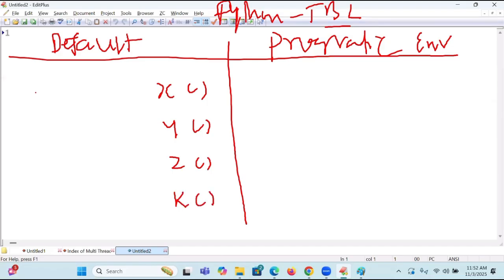In the main program, I'm going to write an X function call, Y function call, Z function call, K function call. Now tell me, this is called the main program entries. Who will execute the Python program?